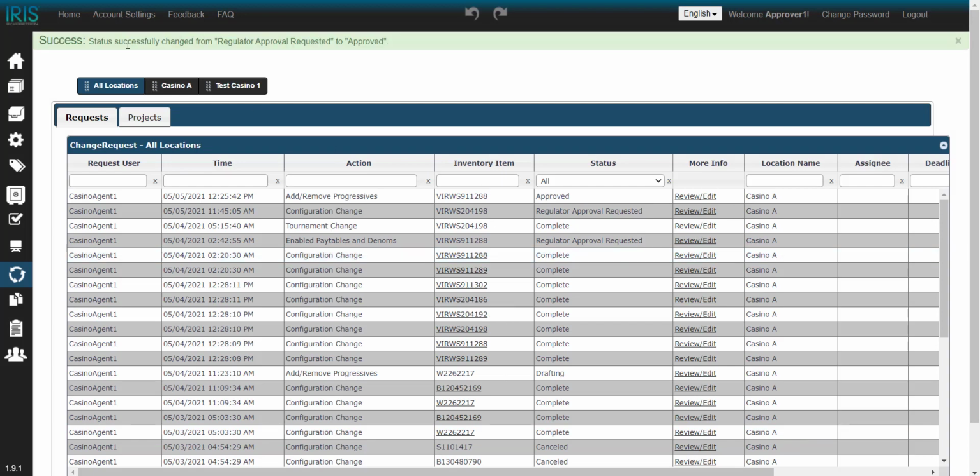Now we get feedback that says that we requested approval, and the status now for this change request is approved. So now it's ready for the casino to go ahead and complete this.